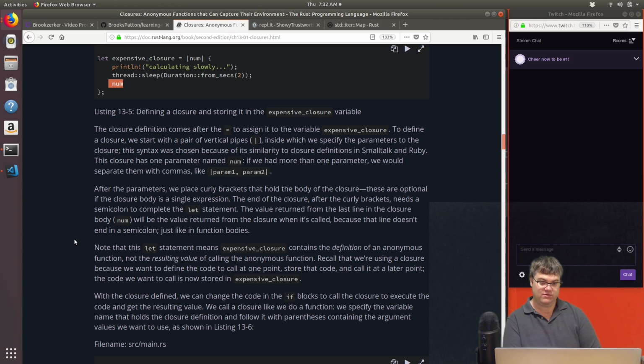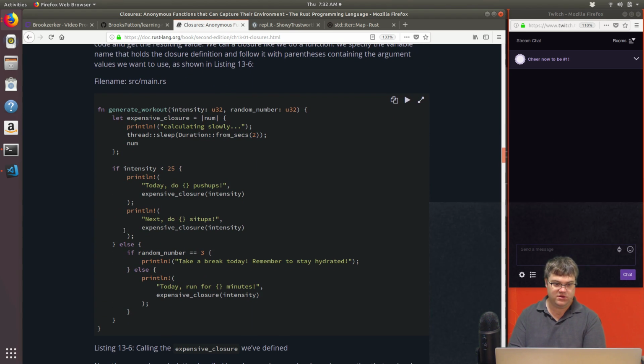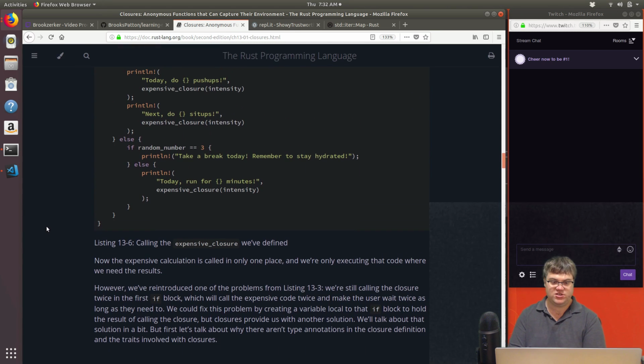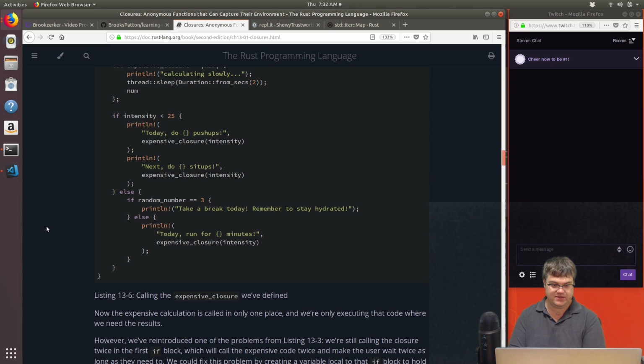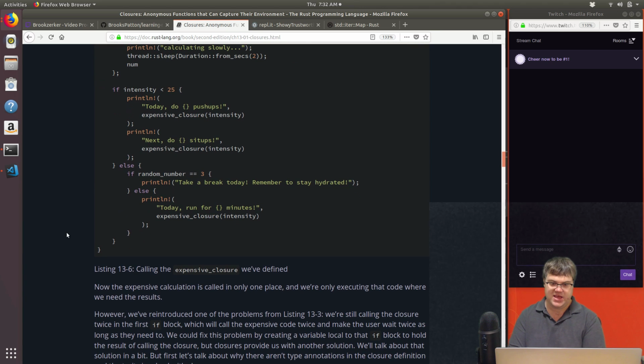We call a closure like we do a function. We specify the variable name that holds the closure definition and follow it with parentheses containing the argument values we want to use, as shown in listing 13.6. So we see this. Now the expensive calculation is called in only one place here, and we're only executing that code where we need the results.